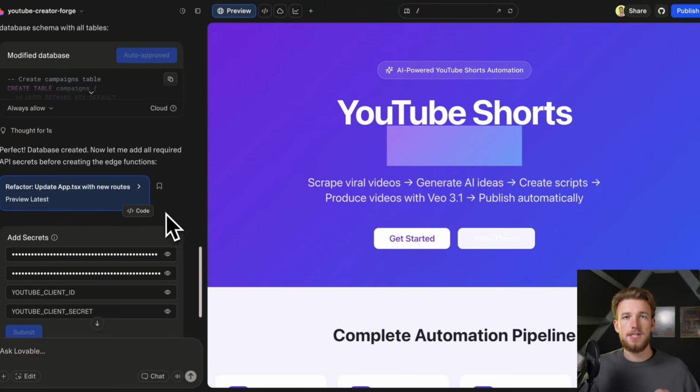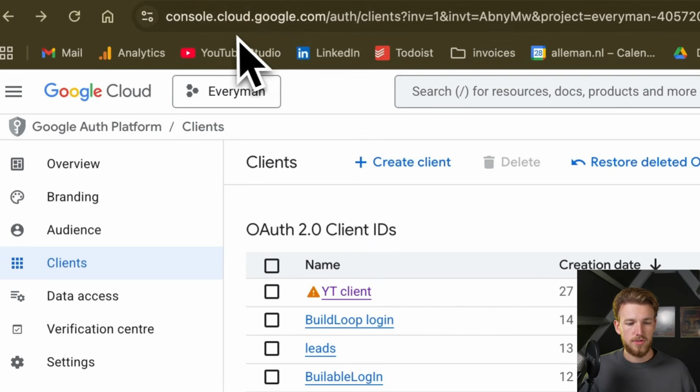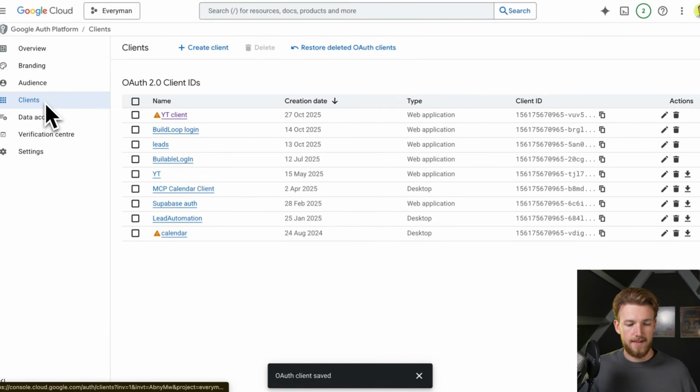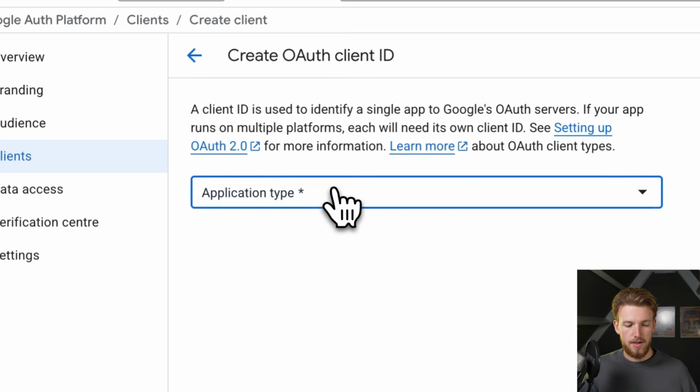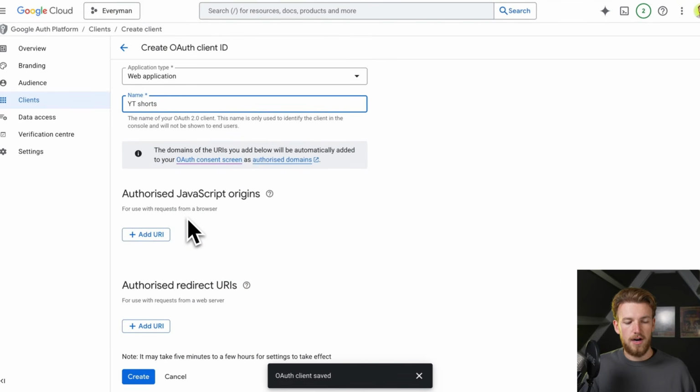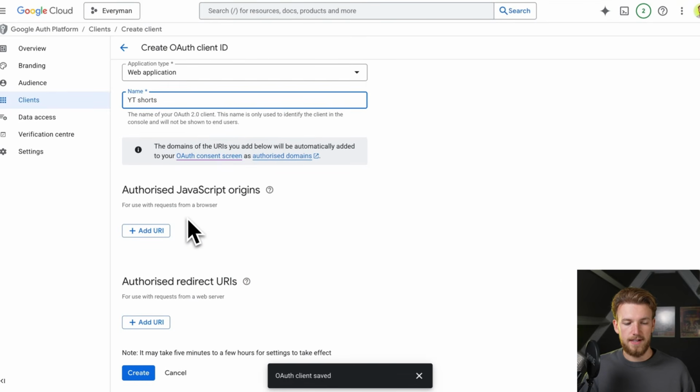So how you get that is you need a Google Cloud Console account. And if you have a Google account, this is all taken care of. So you should go to console.cloud.google.com and you have your clients right here. So what you need to do is you need to click on Create Client. You will have a web application, you give it a name, so YouTube Shorts. We have our authorized JavaScript origins and our authorized redirect URIs.